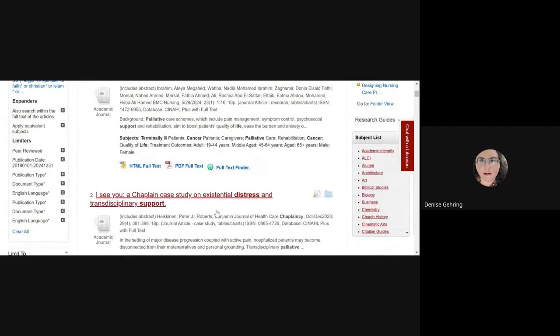So first off, the database features include how to get the full text. So you'll see PDF full text, HTML full text. Some nice features about HTML is that you can download the audio file and listen to it if you prefer that. And you can also change the language. So if you want to change the language to another language, maybe your first language is another language and you want to change it, that's what's nice about HTML.